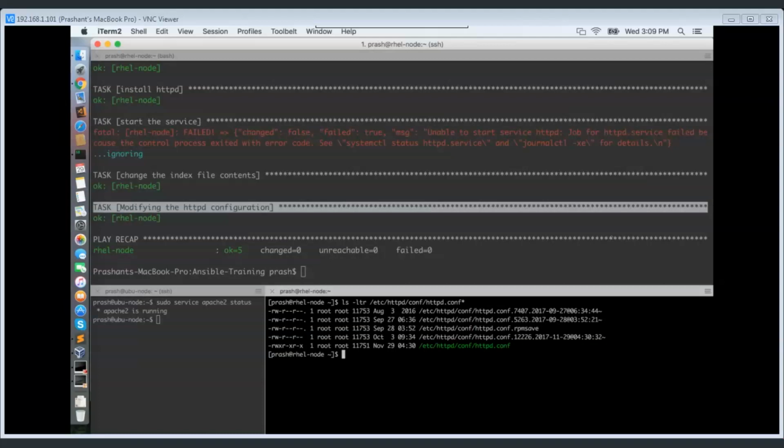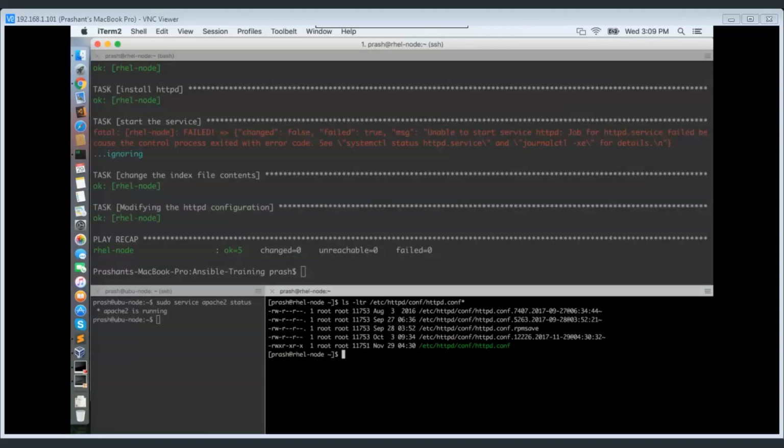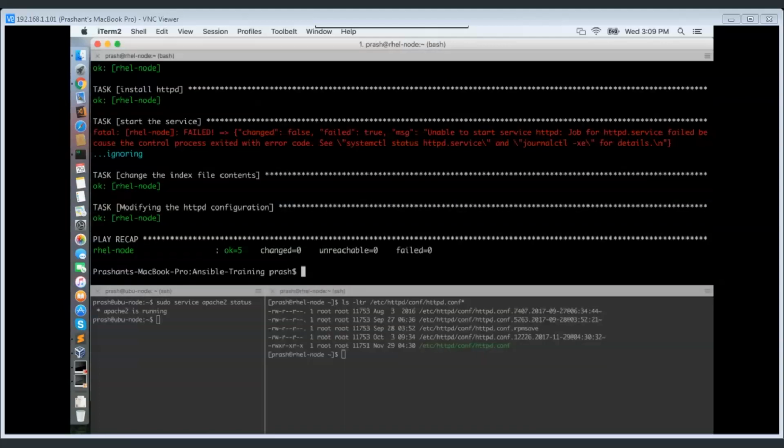Okay, so we discussed ignore errors. If you have any task which you think can give errors and you don't want to worry about it, you can add ignore errors equals true, and if that task provides any error, it will just be ignored. Otherwise, your playbook will abort right there, like we saw earlier.